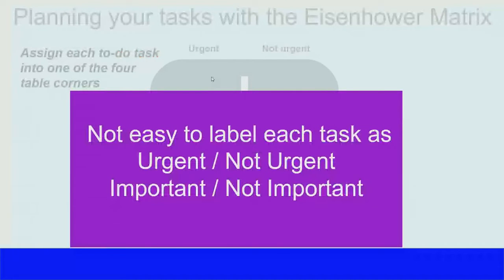It turns out it's not so easy to label each task on your to-do list as urgent, not urgent, important, or not important. Several factors influence where a task can better be labeled. It also depends on the type of function you're doing in your organization. It depends on the type of task, of course. It depends on the day of the week and several other factors. So, we have decided to build a classifier to aid you in assigning each to-do task into one of the four entries in the Eisenhower matrix.